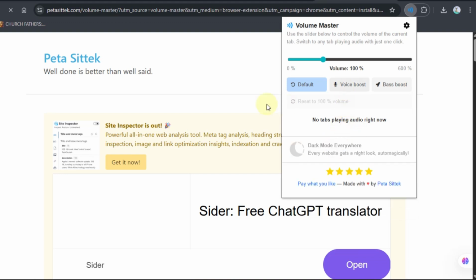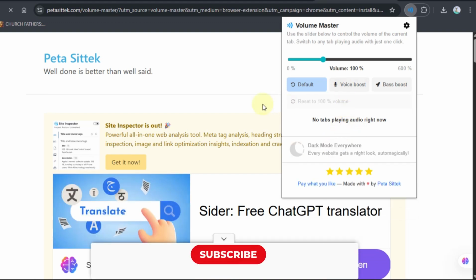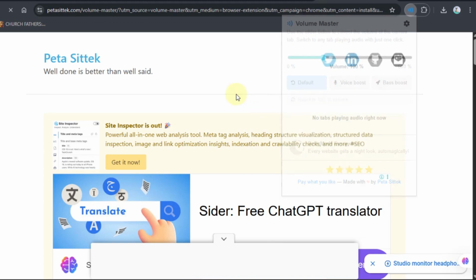And that's it. Now you know how to install and manage Chrome extensions quickly and easily. Feel free to explore and customize Chrome to fit your needs.